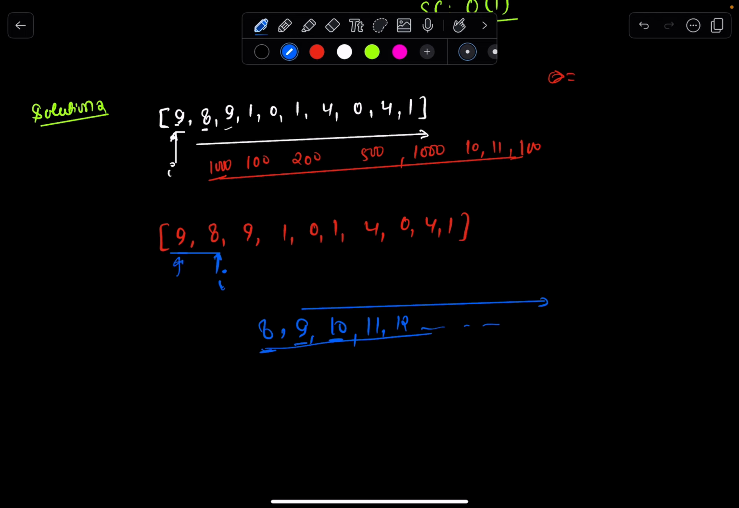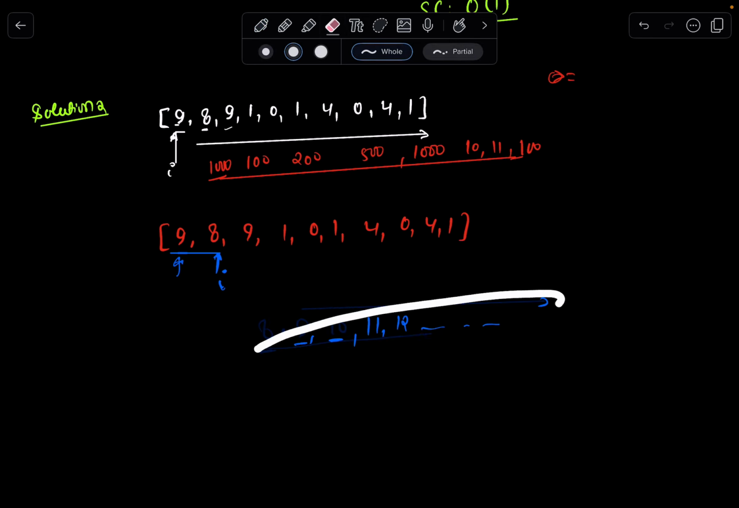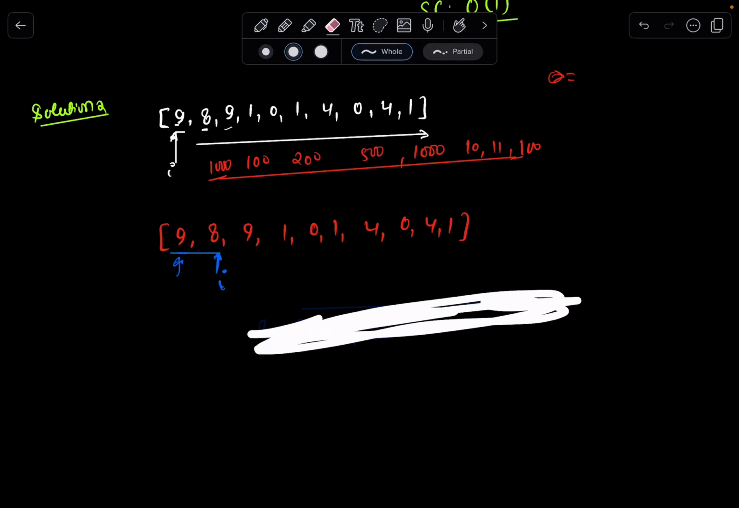That means we can choose an element if the element is greater, we can do an operation. If the element is smaller than the current element, the top element, we cannot do anything. Now, that's what I am saying here.